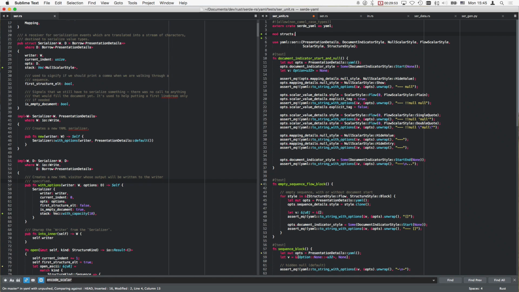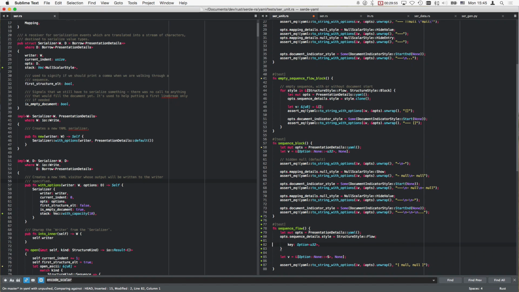Mod structs. This is how that works here. So this shall be mod structs, single opt key. That's the one we want here.